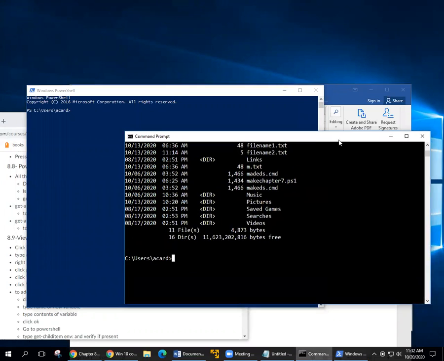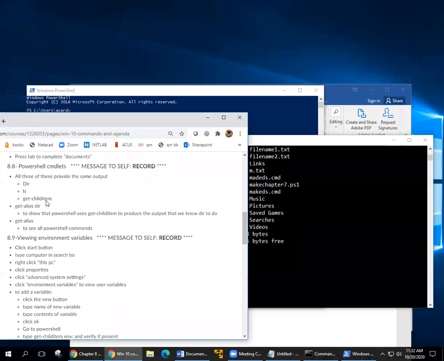Notice how very similar it is. And a lot of the commands are the same, but then it gets more advanced because remember the PowerShell is basically the upgrade to this command prompt. And we'll learn a little bit more about that.